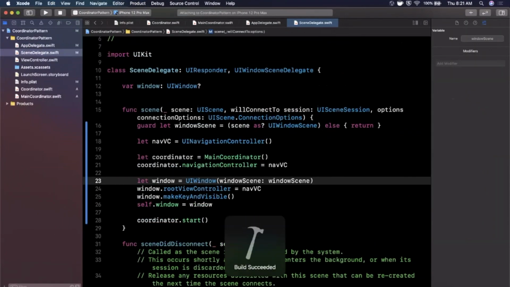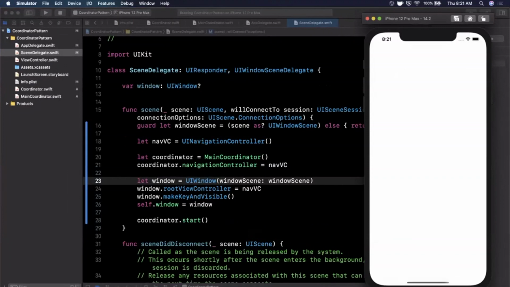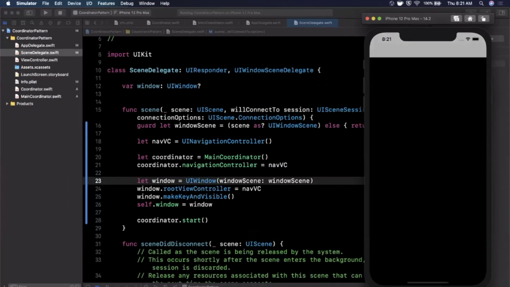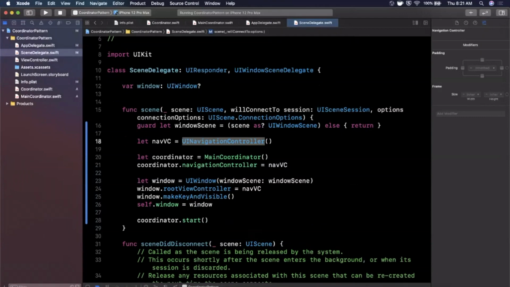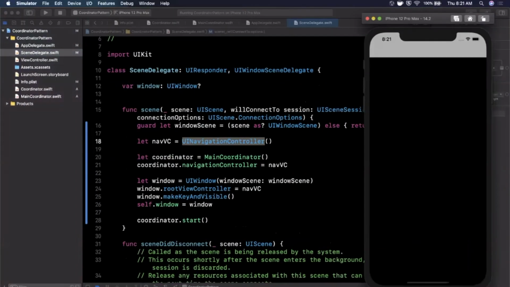We still need to implement that start function, but you'll see either the app crashes or we get an empty app. So we get an empty app, but we do have a navigation bar up here. So what's going on is the root view controller is being assigned to this navigation controller, but we need to give the navigation controller an initial screen.